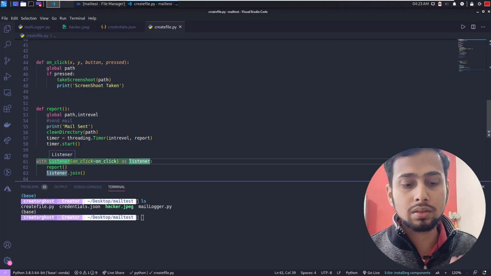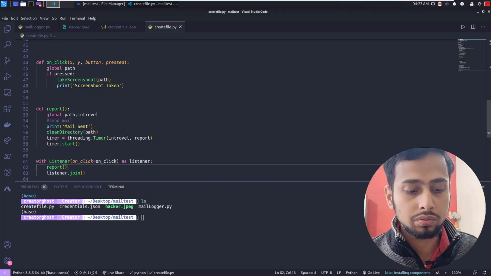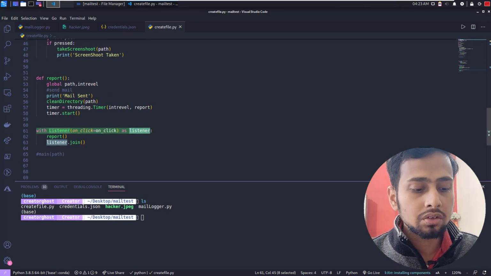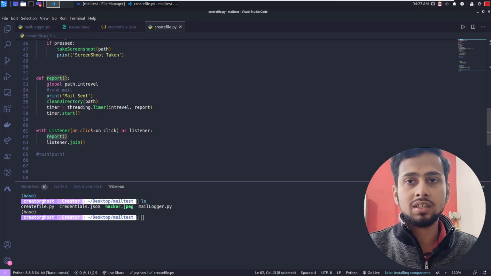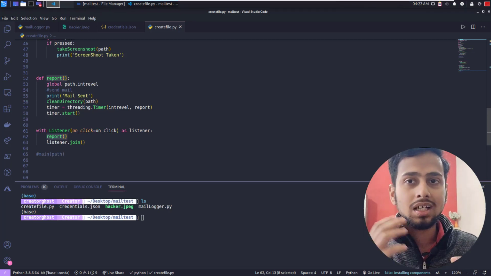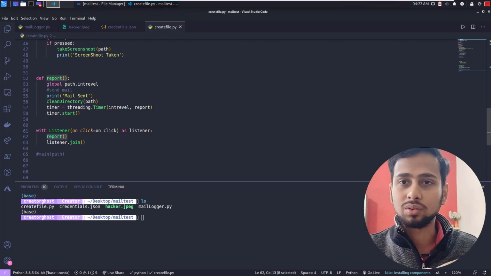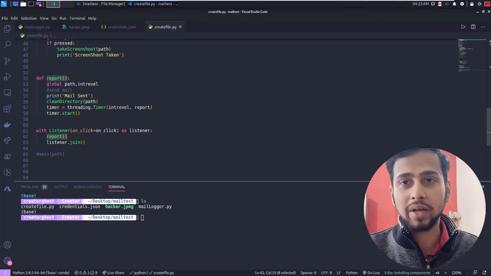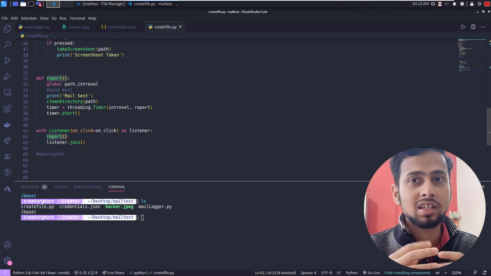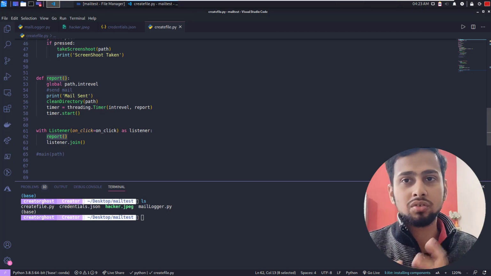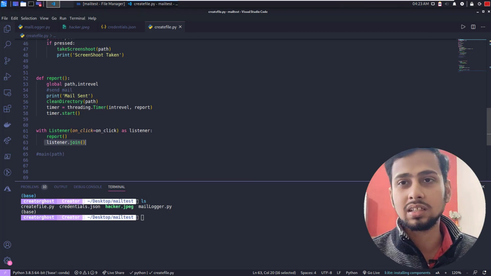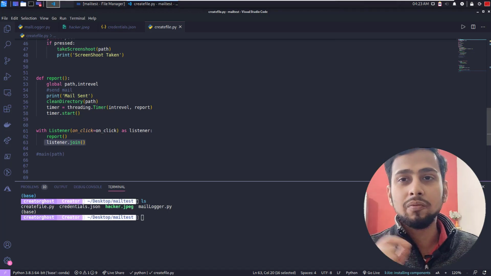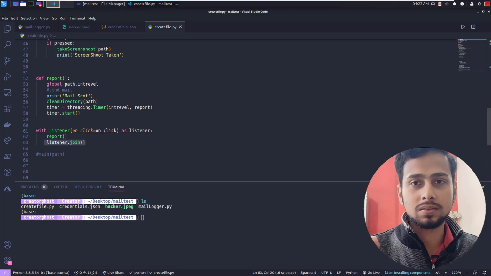We are opening this as a listener. Then we are using this report function. What is this report function going to do? It is the function that is going to send the mail. It is going to report back to us with all the screenshots and all the things that we want to get from the user. Then we are starting this listener with listener.join, which is going to start our listener.